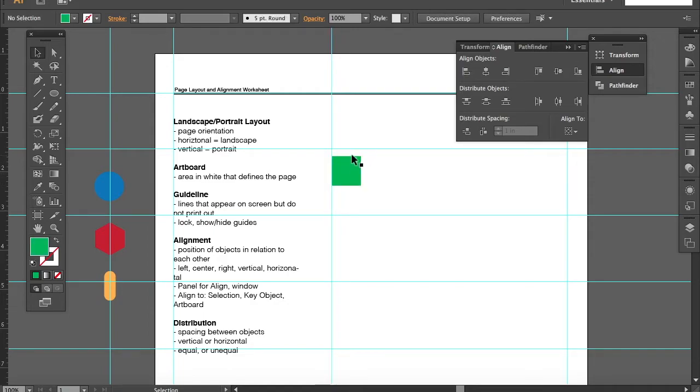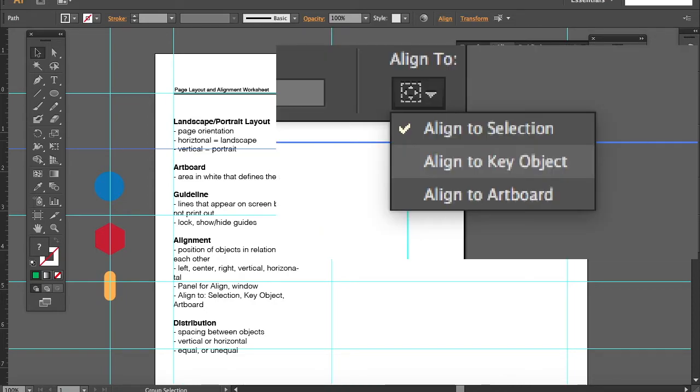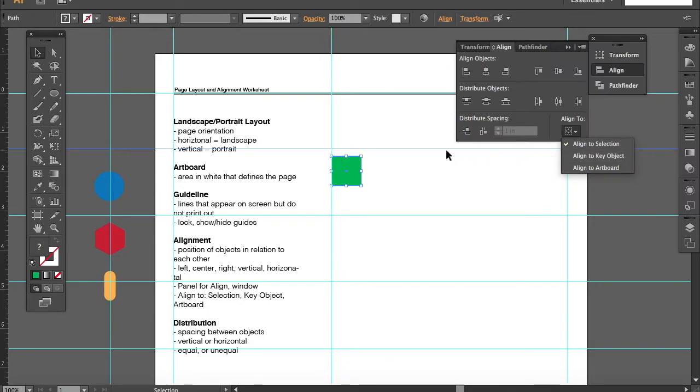If I wanted to position this green box in the center of that guideline, I could select those 2 and this time I'm going to choose something slightly different. Check the screen again. I'm going to align to a key object. Now the key object in this case is my guideline. I don't want it to move.